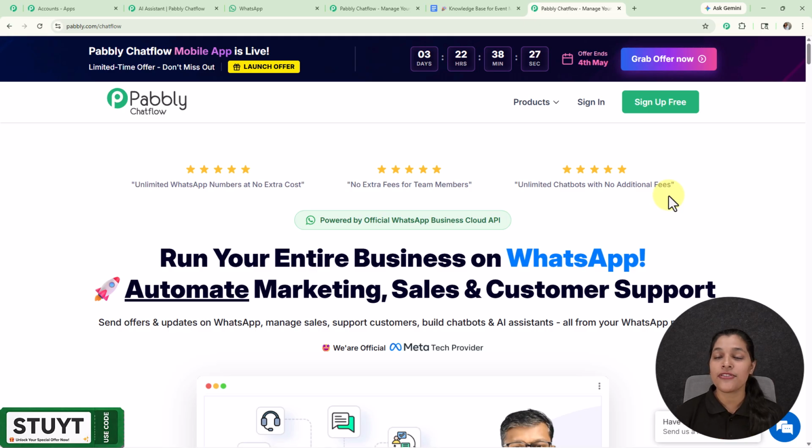And if you sign up for your account for free over the Pabbly Chatflow, you get 100 free credits every month for practicing and exploring Pabbly Chatflow. Means you are getting a chance to create this automation for free inside Pabbly Chatflow. And if you are an existing user like me, then you can just click on sign in.